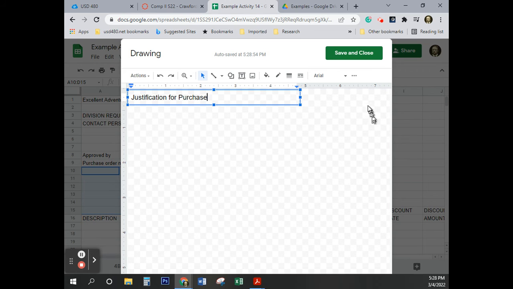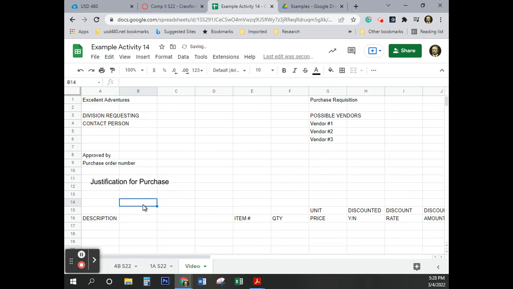That's basically a way of saying, why do you need this thing? Save and close. Good. And now we've got our box right here. Now I can move the hand over it and move that to where I want it. Again, quite simply, Google doesn't handle text boxes as well as it should.